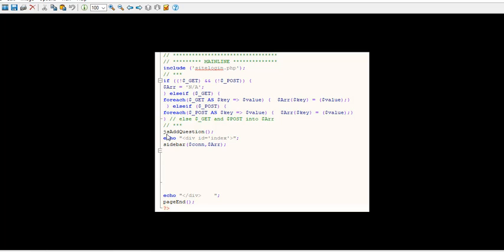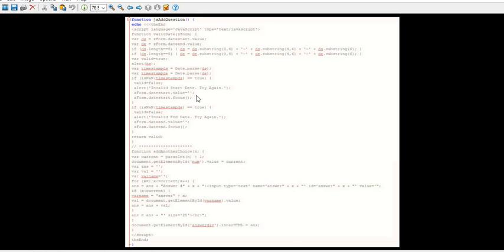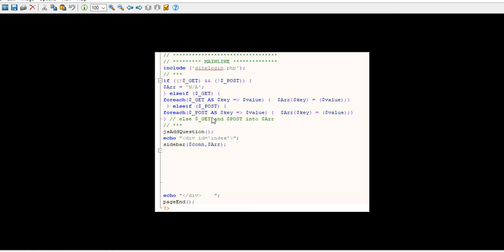Next, we're going to add the JS add question. So that's all the JavaScript related to adding a question. Let's see what that means. Function JS add question. We echo to the end. We see the end way down here in the bottom, followed by a semicolon. What's in between? All that JavaScript that we wrote previously, from script language equals JavaScript all the way down to /script. So that's what's going to be there. It's the simplest way of doing it.